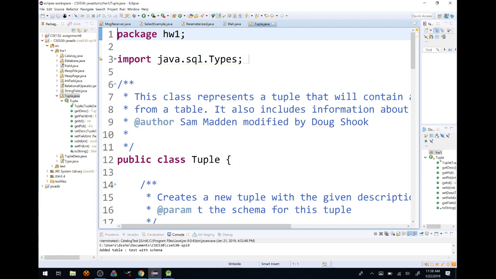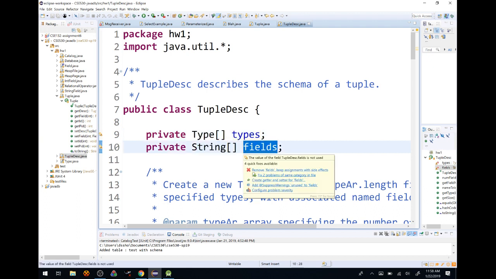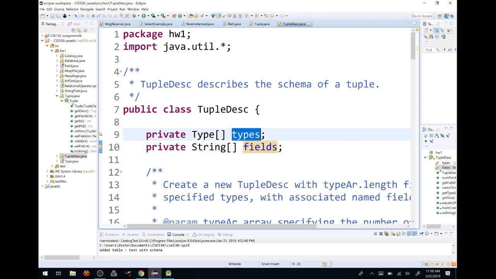And we have a second class to help us out with that called a Tuple Descriptor. You can see here I've already set you up with some helper code. We've got an array of types, and an array of strings for fields. This is going to be the column names, and this is going to be the data types. So if I look at element 0 of this array, that'll give me the name of column 0. And if I look at element 0 of this array, that'll give me the data type of column 0. Right?